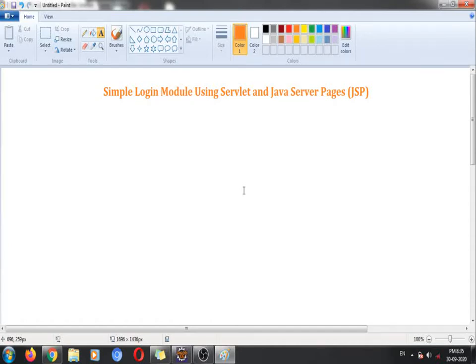and Java Server Pages, that is the JSP. Okay. So first of all, I'll explain what we are going to design. First of all, we are going to simply design one simple login form in which we'll have username and password fields, and we'll have one submit button.